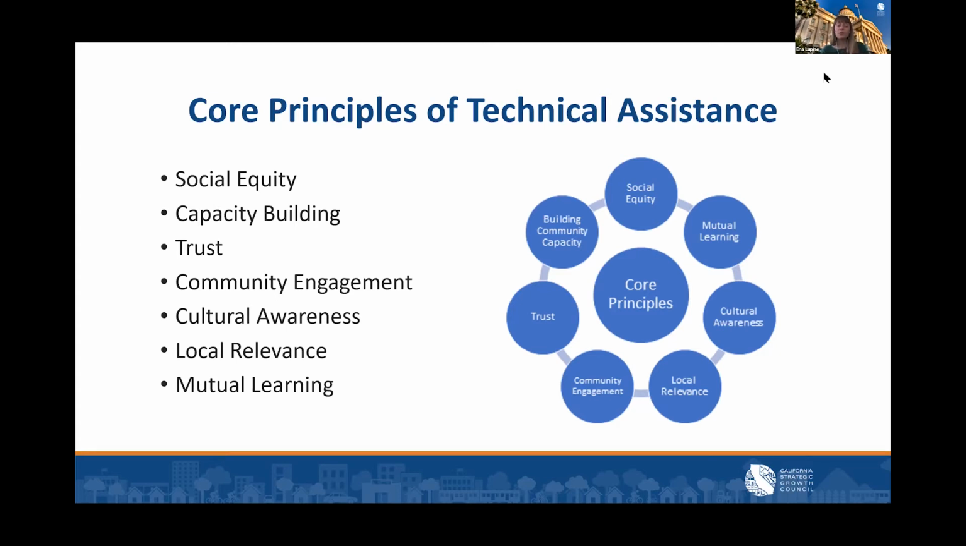So the first is social equity. As I'm sure many of you know, social equity is distinct from equality in that it really means focusing efforts and attention on the communities that need support the most. And so technical assistance that's offered by the state should really be thinking about how we can best support disadvantaged and low-income communities in the state, frontline communities, however you may define the folks that need your support the most. But that really should be something that's central to the way that you think about technical assistance.